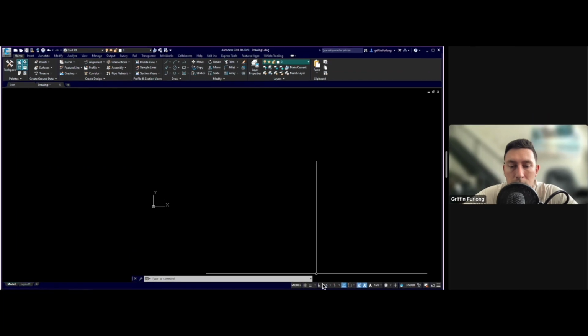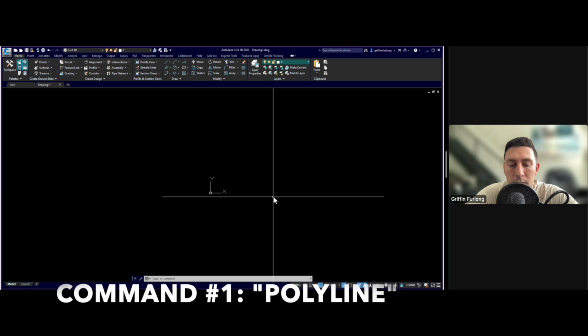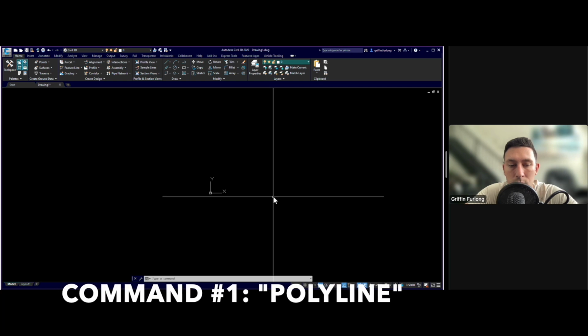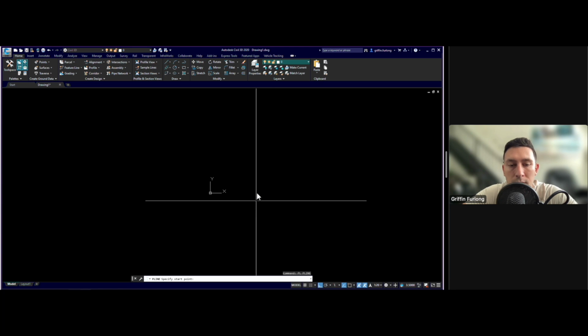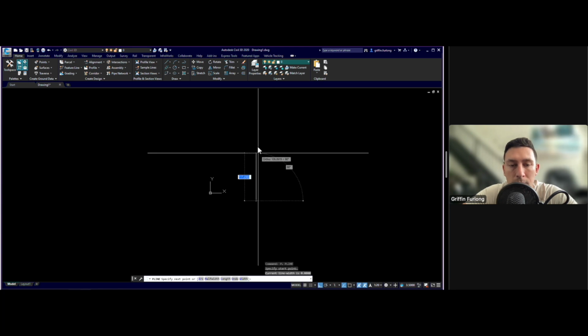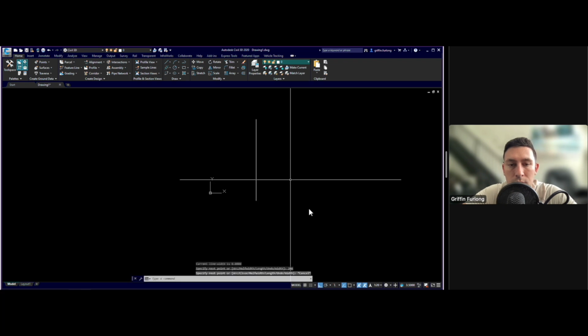Alright, the first thing that I'm going to do is toggle the ortho. You can toggle this down here with this button, or you can press F8 on your keyboard. First command I'm going to introduce is the polyline command, and you can execute this command by typing PL. This is polyline. I'm going to go straight up for, let's say, 200 feet. That seems good for now.